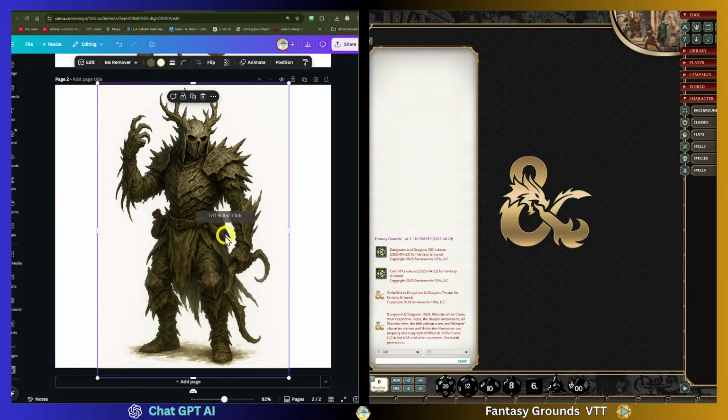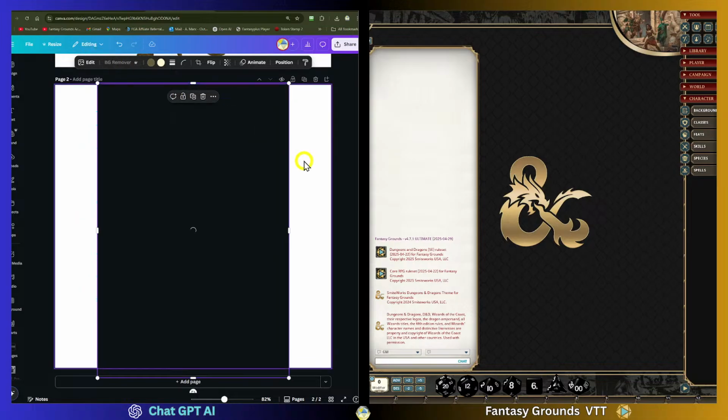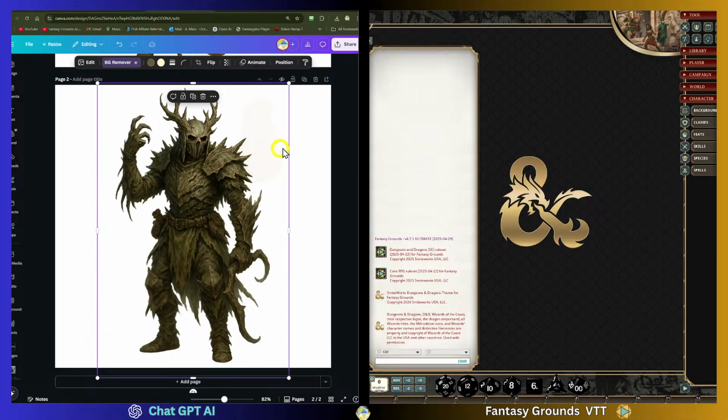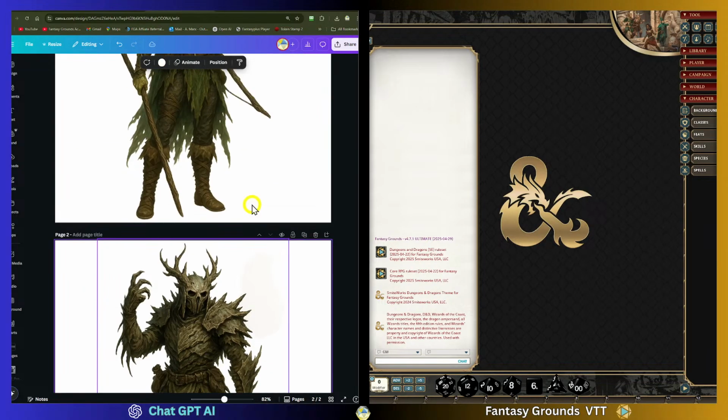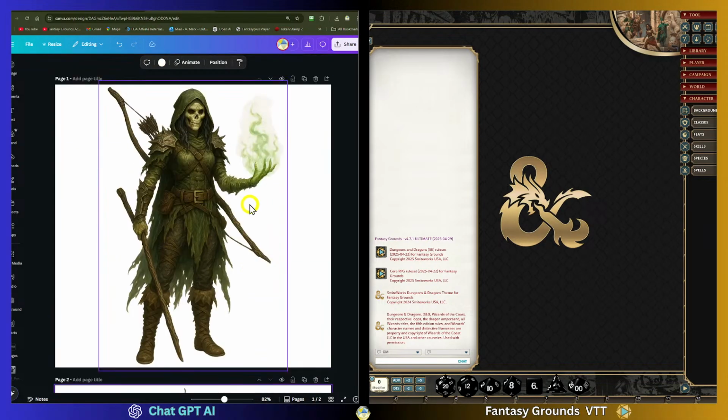And again, I would click on the image, go to background remover. There you go. So that's basically how I streamline this a little bit. So when you're making content, it's a little bit faster.